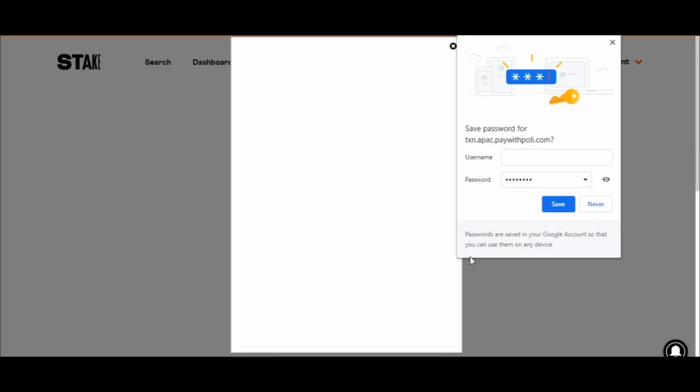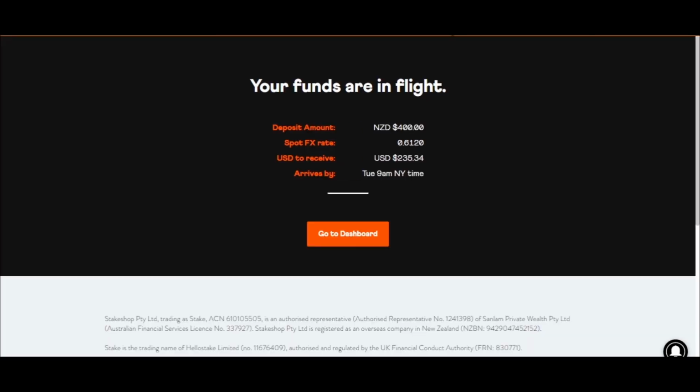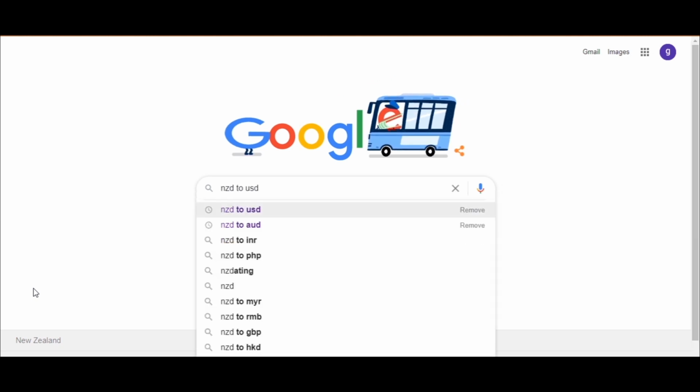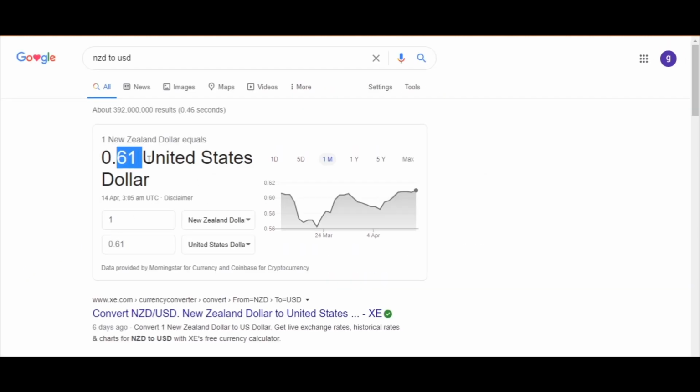You are paying 400 New Zealand dollars. Press confirm. This is again my bank doing this. Your funds are in flight. Another summary. So the exchange rate that they used was 0.61. And if you come to Google and type in 0.61. So there you go guys, they are not cheating us.